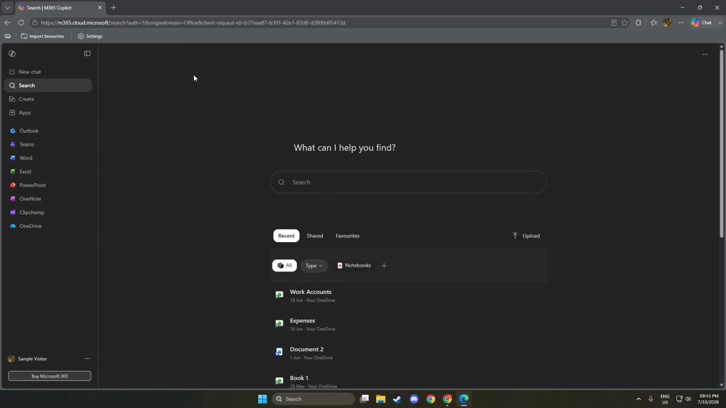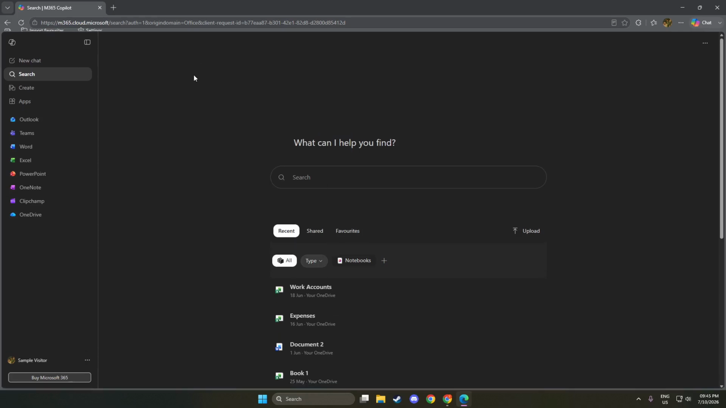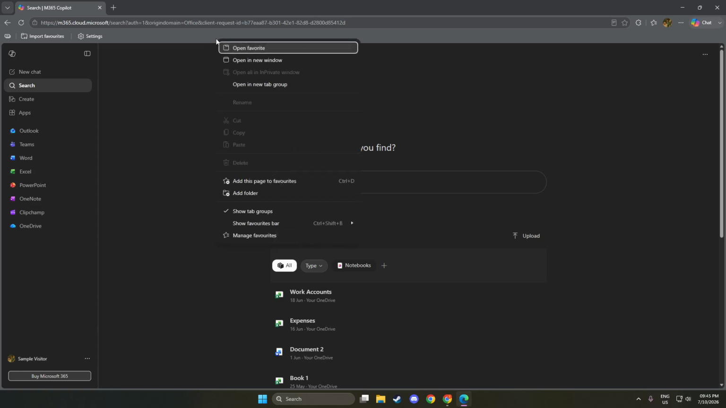Once you click on Add Folder, a new dialog box will appear requesting you to name your new folder. Naming your folder allows you to categorize your favorites in a way that makes sense to you. This organization is vital as it helps you locate websites faster when you need them. You can think of it like creating a filing system on your computer, but for your favorite web pages.